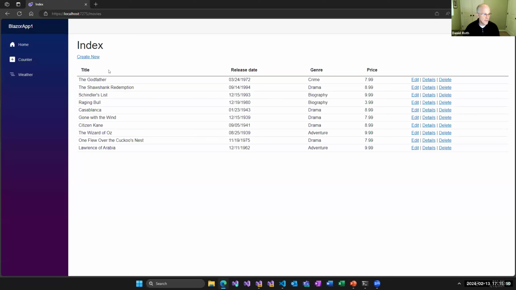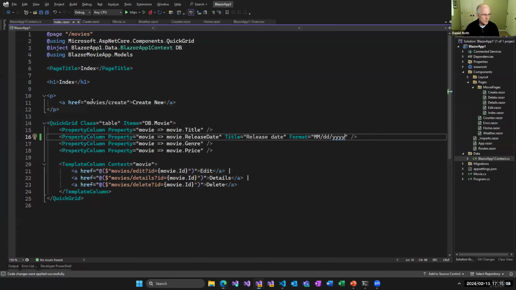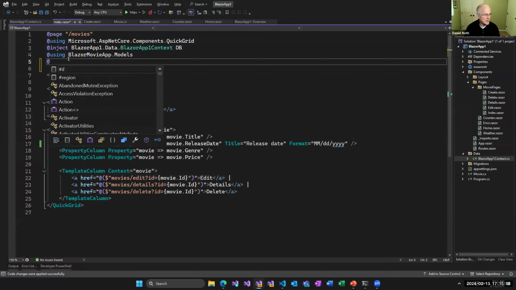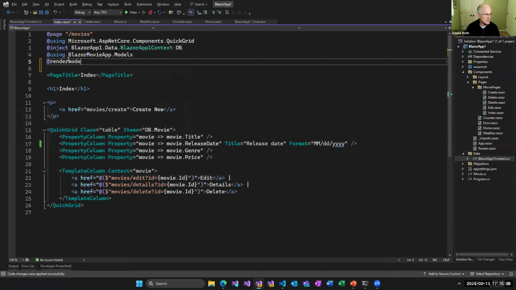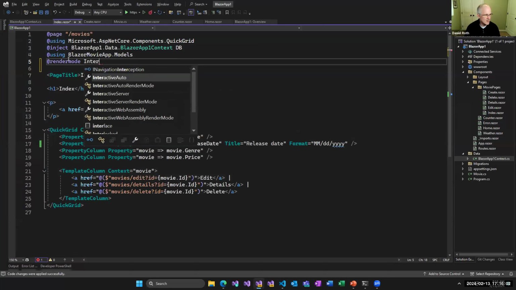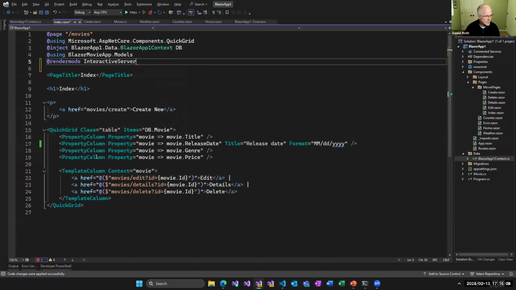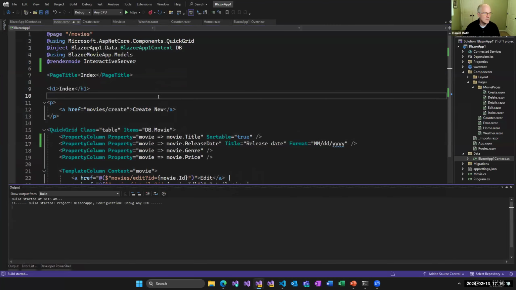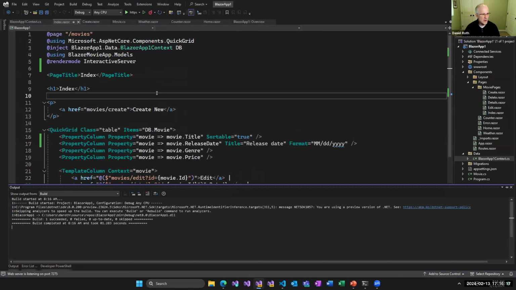We can also make the grid interactive. Like we can make one of the columns sortable. To make the grid interactive, we need to make this page interactive. So I'm going to add an interactive render mode like we saw earlier on the counter. I'm going to use interactive server. And then on the title column, let's add the sortable true property so that we can sort by column just by clicking the column header. Let's go ahead and rerun that to apply the interactive render mode.